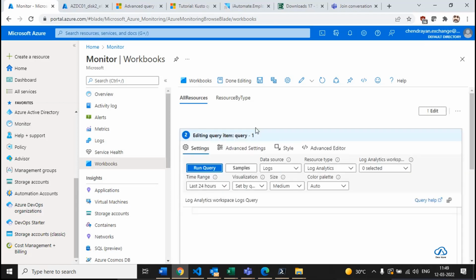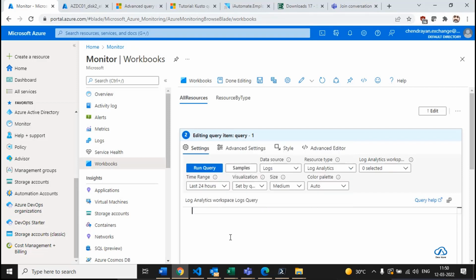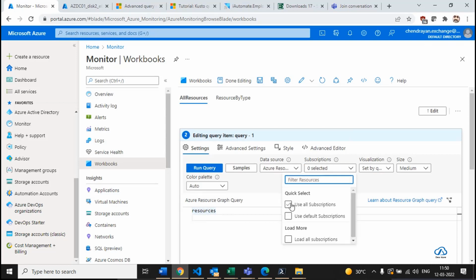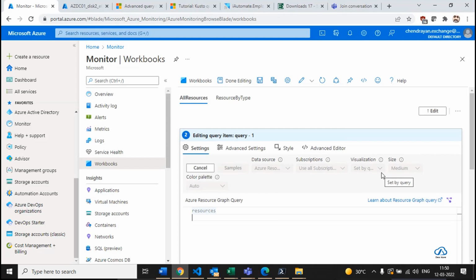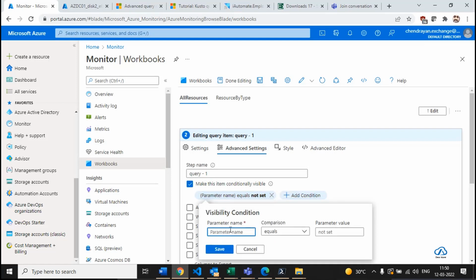So I go to add query. You can also pull out the log information here. I'm just pulling out only resources information. You still have some time, not a problem. So I just pull out resources information. I choose all subscription. It's going to pull out all the information. Now I need to go to advanced. Here there is an option, make this item conditionally visible. I'm going to add a condition. What is the parameter name I've got? Tab view equals parameter value, something like tab view.